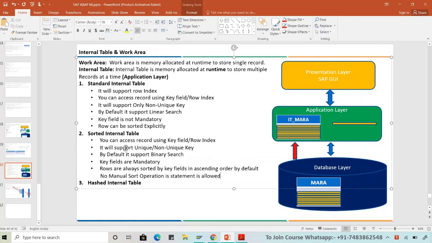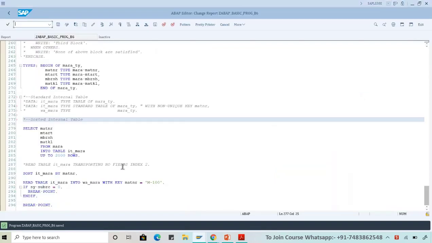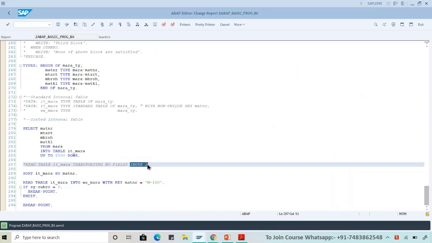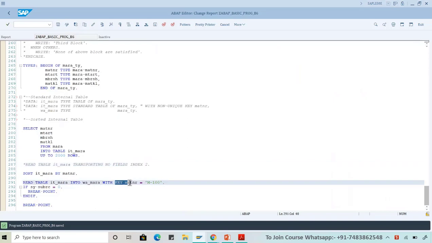These are the points you have to remember when I say sorted internal table. Let's see in the system. Clear about these points? Any doubts here? You know what index access and key field access are. This is index access: you can specify the index and get the records. This is key access: you can specify the key fields and get the access.